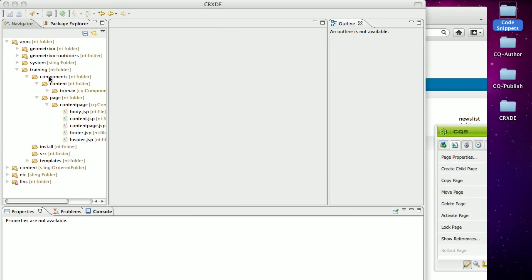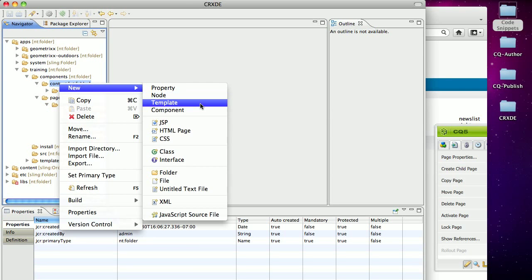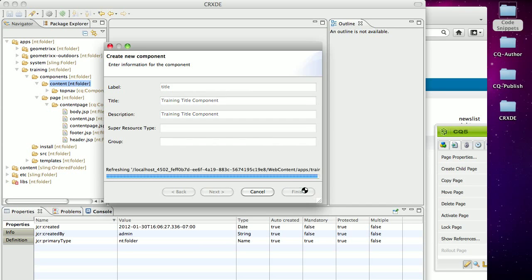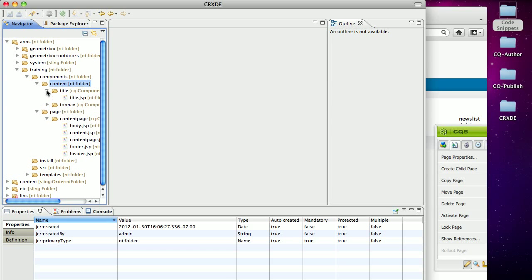We're going to create a very simple component that ultimately will let an author enter the title of a page. So let's create a title component. So here in your components directory, under your content folder that you created earlier, just say new component, and let's call this component title. We'll call this our training title component. And then go ahead and click finish. And this is going to build that. Okay, there's our title component.